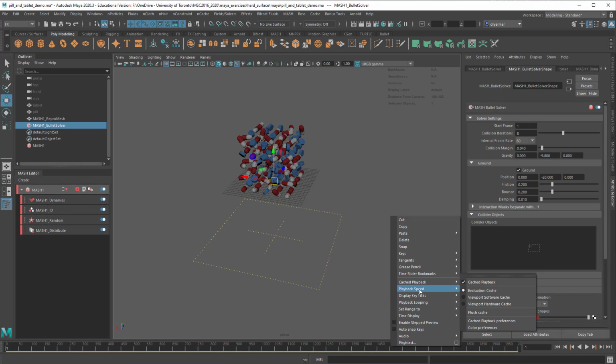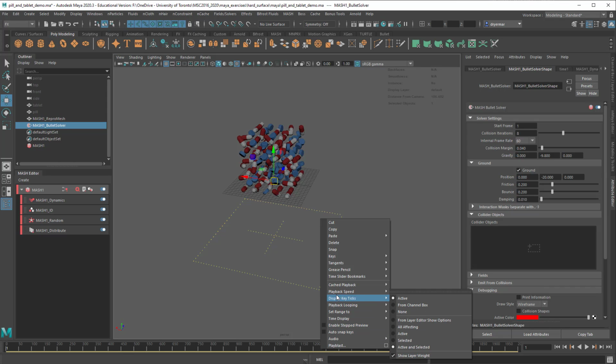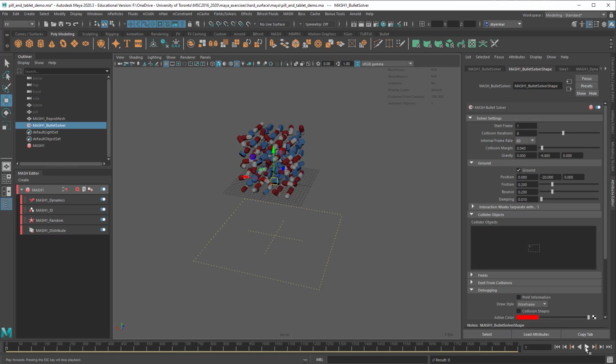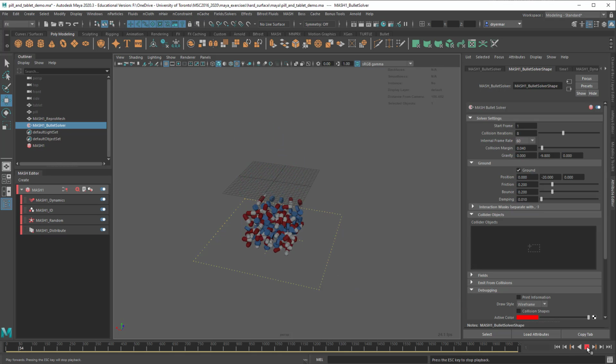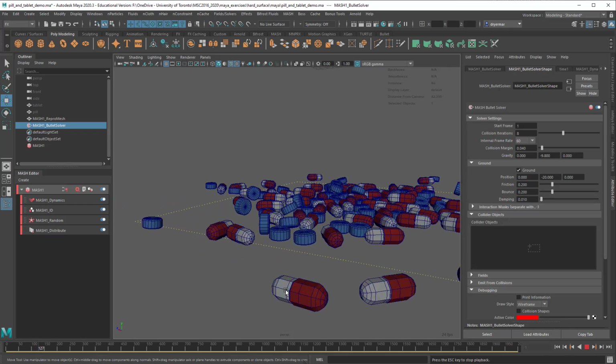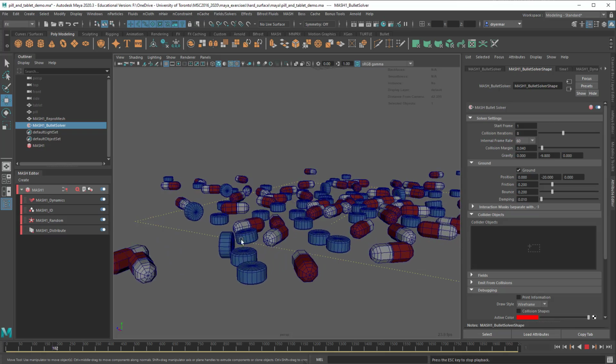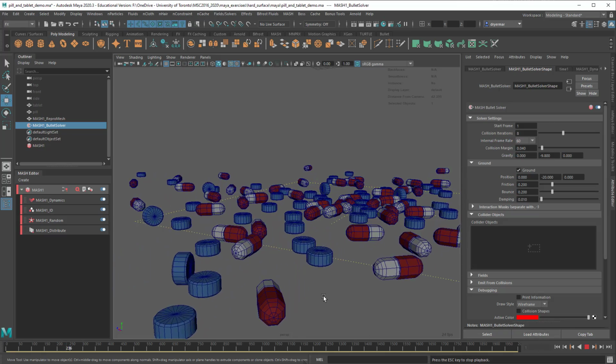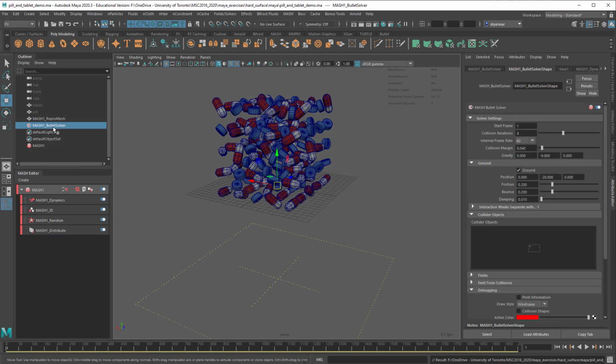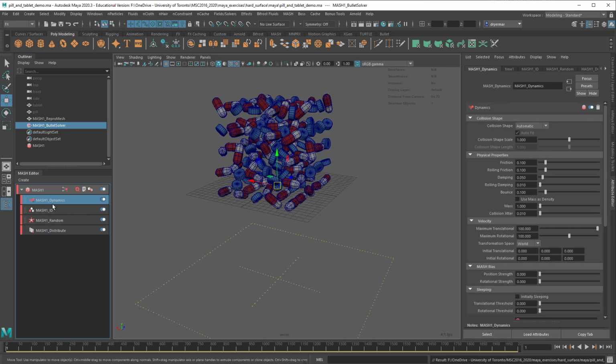I'm just going to make sure my playback speed. So I just right click in the timeline, go to playback speed. It has to be one of these play every frame options. So if I play the animation now, then we're getting dynamics. We're getting nice collisions. We can see some rolling here, that nice sort of settling down. So you can change some of the settings about the dynamics in the bullet solver. But you can also change settings about the dynamics in the MASH 1 dynamics node here too.